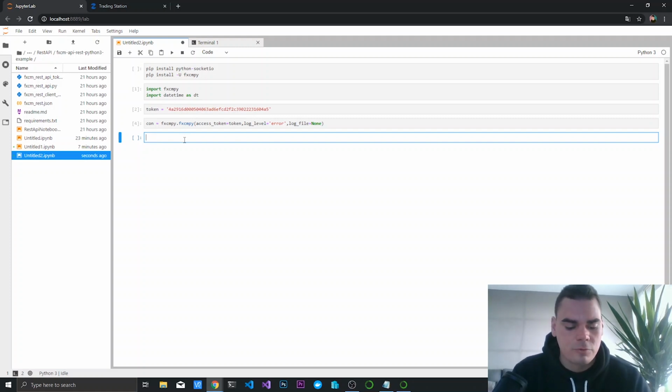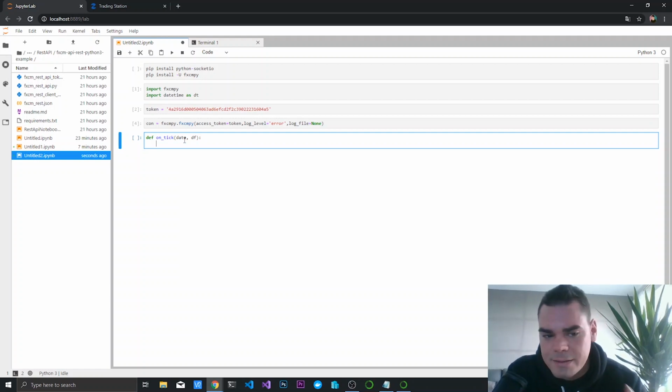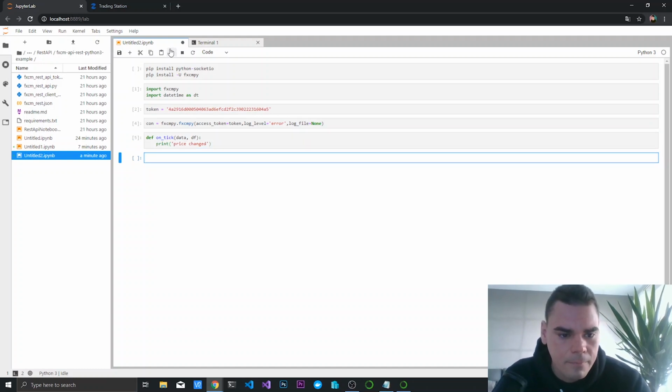So now let's write a small function. Let's call it onTick. And we will pass the data and the data frame. So basically we'll run this function on every single price change, on every single tick we will get from the server. Alright, and we want to print, let's say, price changed. Alright, let's run this.